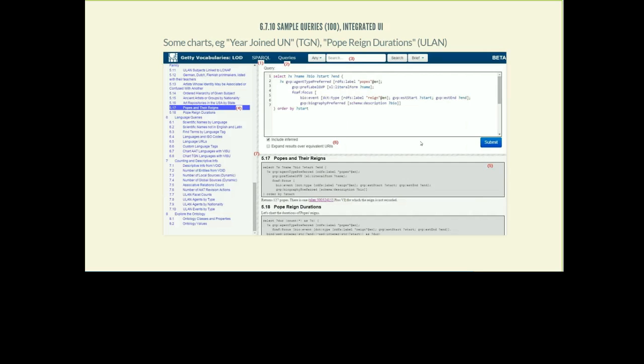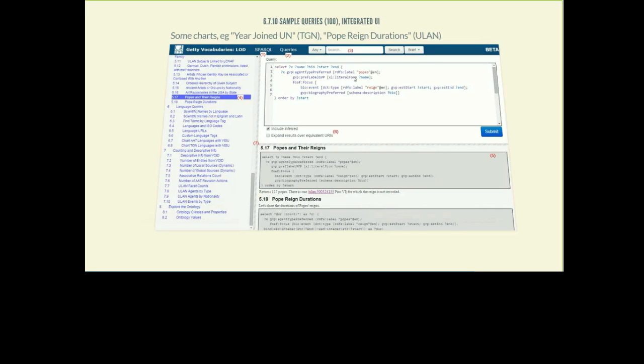We also did a whole bunch of sample queries, over 100, and a special integrated UI. So when you hover over here, there's a little button, SPARQL, that appears. You click it, the query is copied in the top box. You can edit it and then submit it here, see the results, or just issue your own query. We also have full text search and a bit more features.